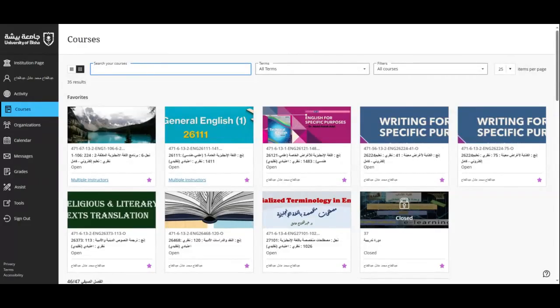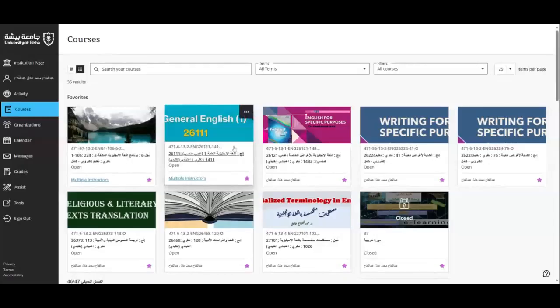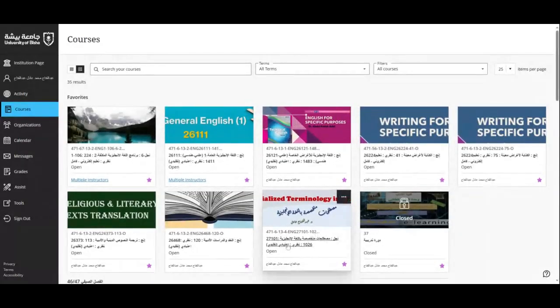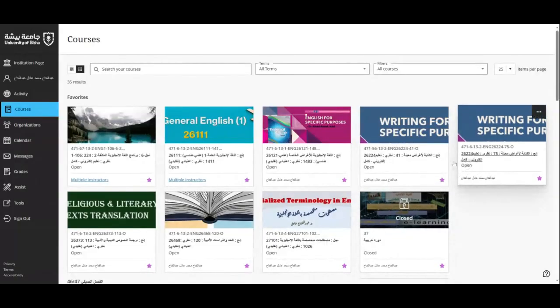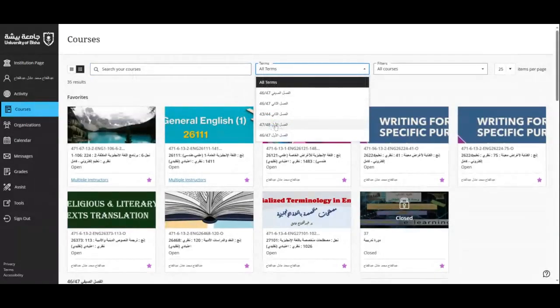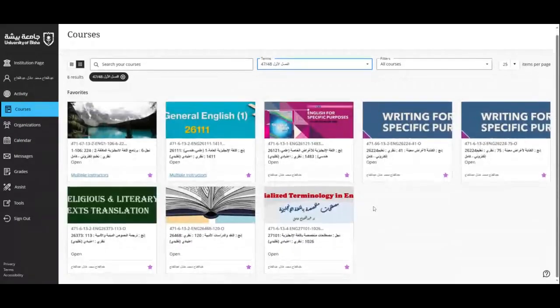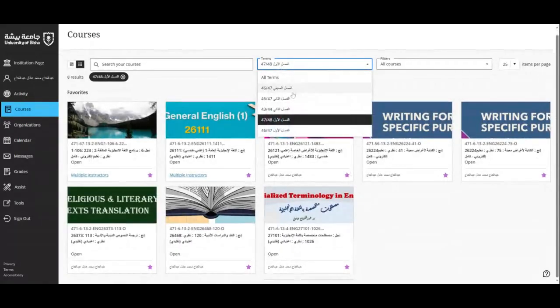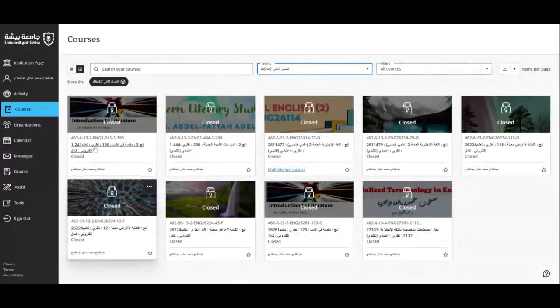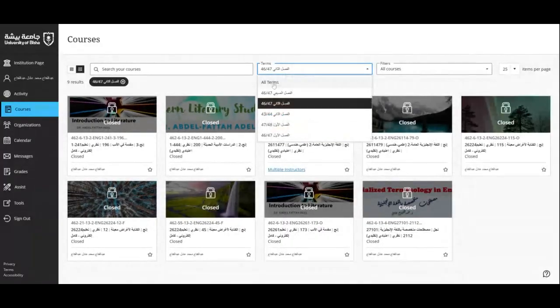Just type the code of the course or part of it, or you can write part of the name of the course in Arabic, because the courses are in Arabic. So you can write just one word and it will show all the courses in your list. Or you can filter by the semester like this. This is the first semester we are teaching now. You can go to the second semester last year. It will show the courses.